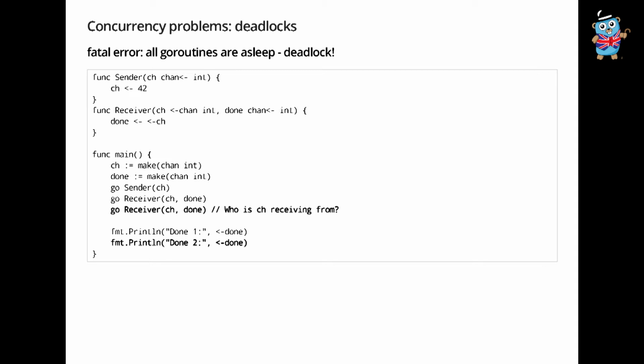So, a bit of luck. If we run this program, it says, fatal error: all Go routines are asleep, deadlock. I think it's very obvious what's going on here. We've got a deadlock because all the Go routines are asleep or stuck. But let's go into a little bit more detail and see why we get this deadlock.